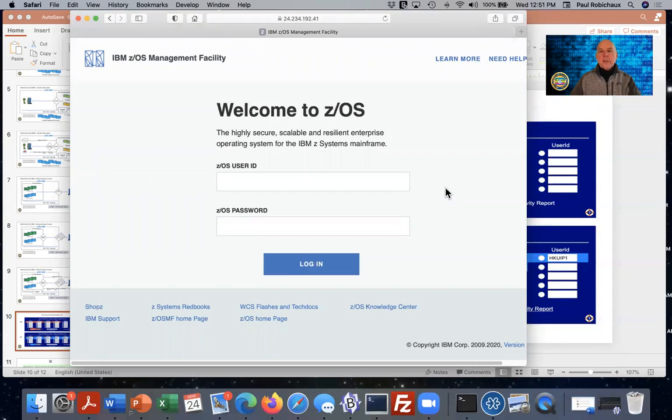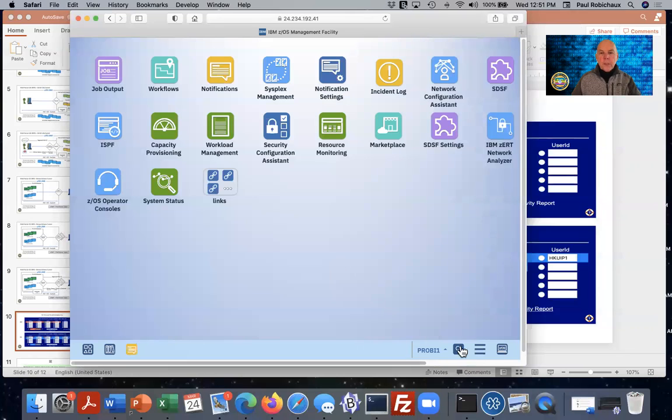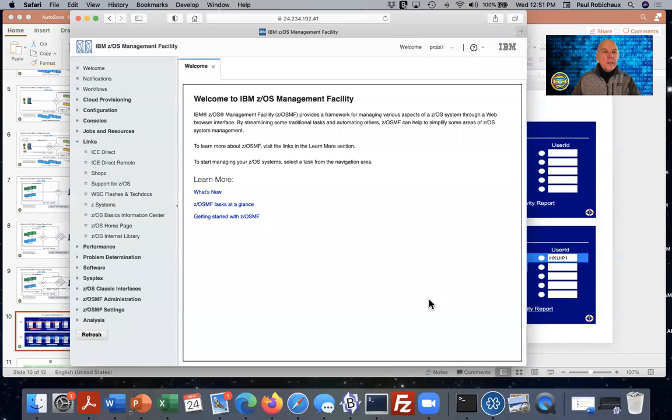So this is the z/OSMF primary logon panel. So I can go ahead and log on. I know you've heard me say this 1,000 times. Don't use autofill. It's just not a good thing. I'm going to go to the classic view. I'm kind of a classic guy, I guess. Well, certainly a legacy guy.